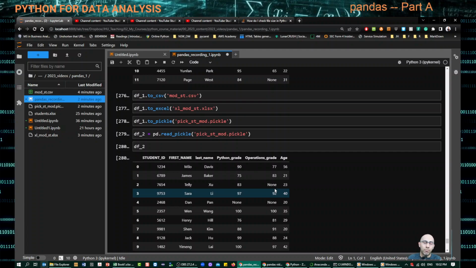So the most frequent or most commonly used file formats are CSV, Excel, and in this class we are going to also practice using Pickle.